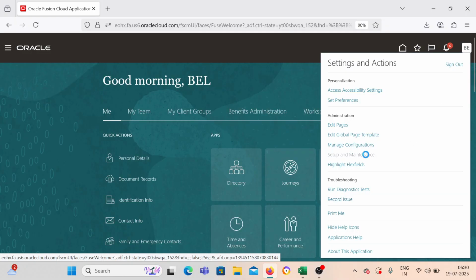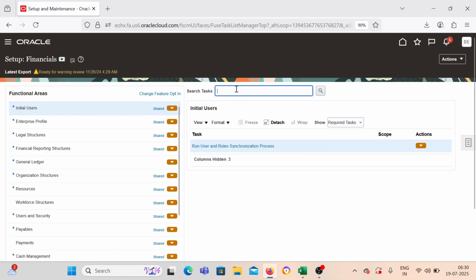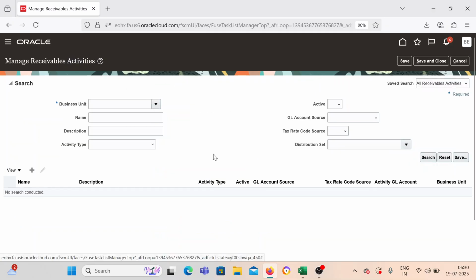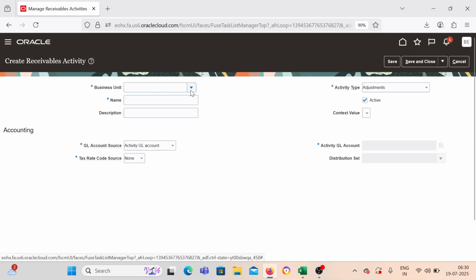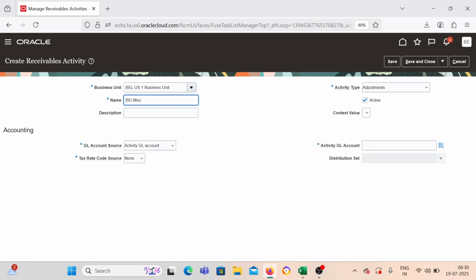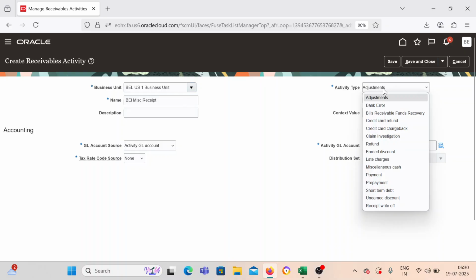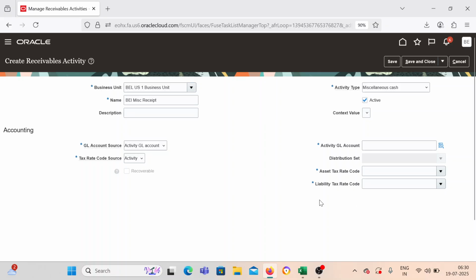Go to Setup and Maintenance, search with a task called Manage Receivables Activities. Create it, select your view, which is miscellaneous receipt. Select the activity type as miscellaneous cash. Give the rate code source as none. Select the GL account.